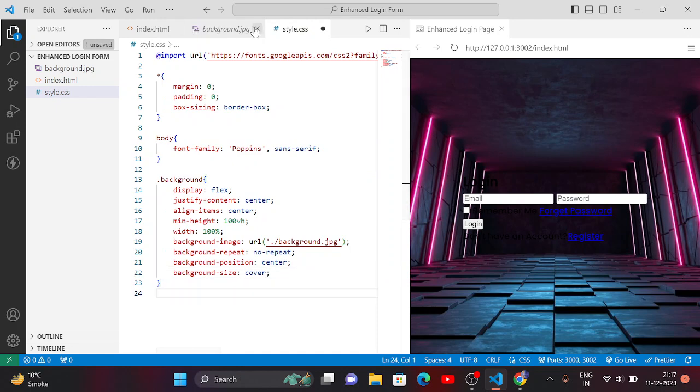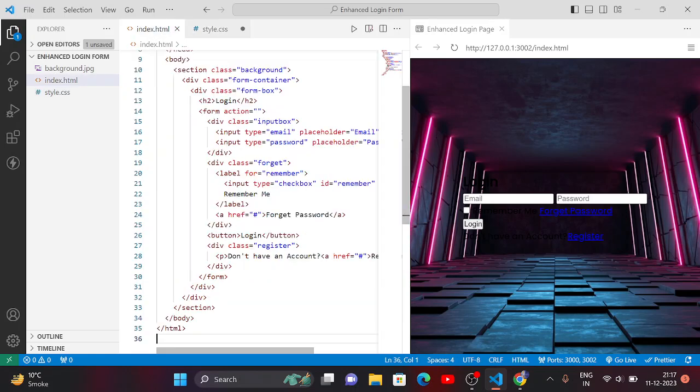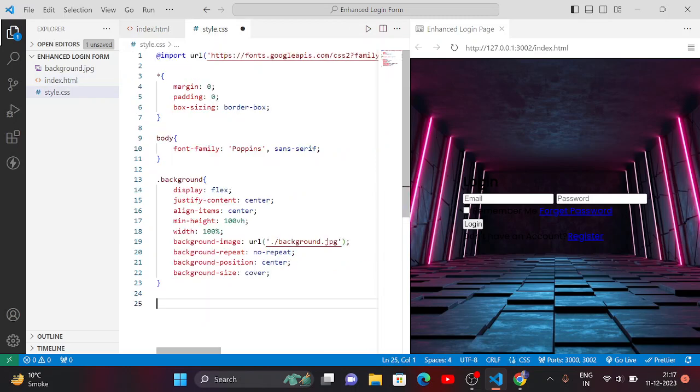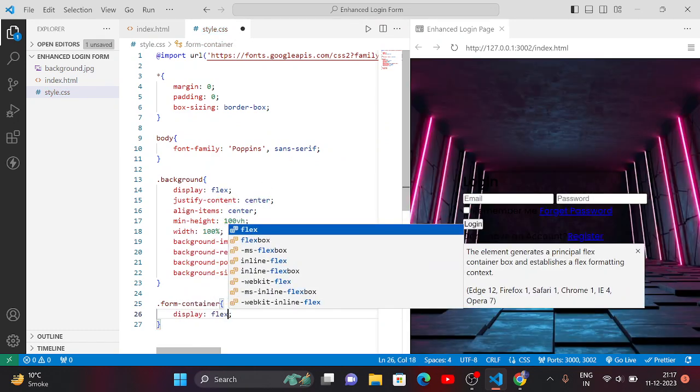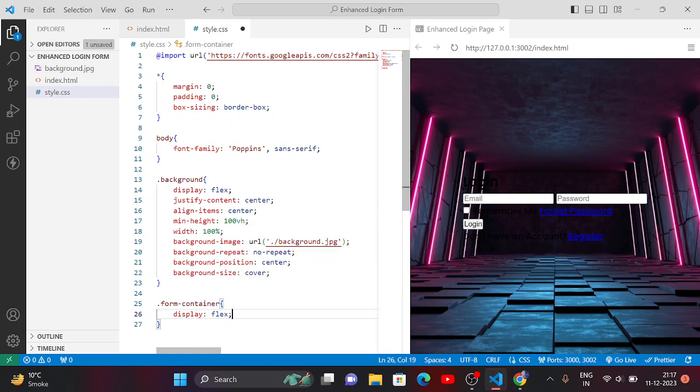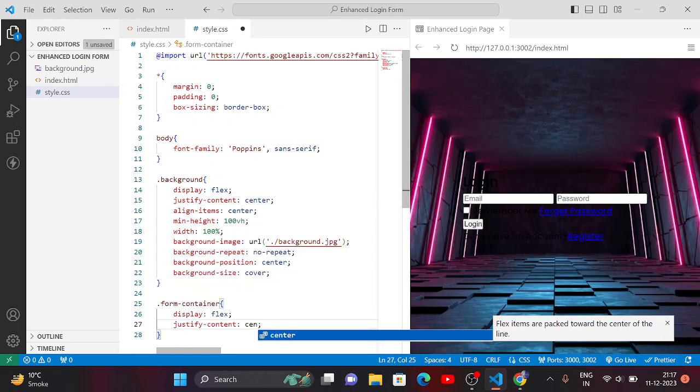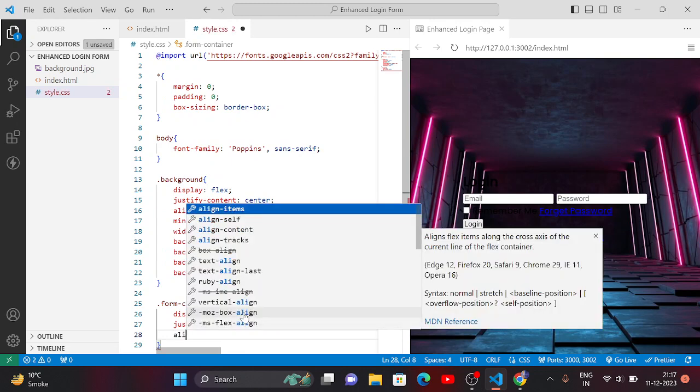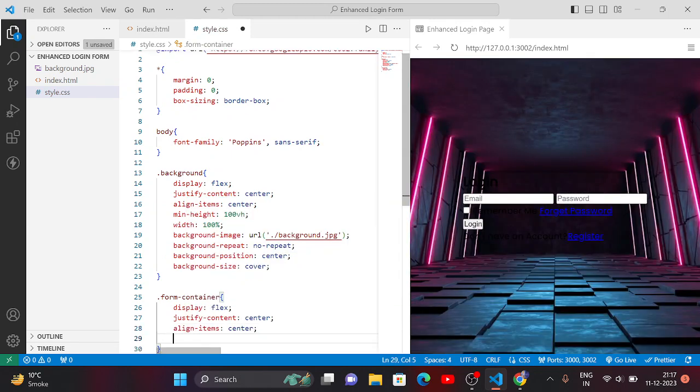Okay, now what is the next thing that we have here? Now there is a form also, the form container. So we'll be styling this form container also. The form container will contain all the data, so we'll have to style it. We want to display it with flex. We'll be keeping it consistent, like we have used flex here, we are using flex here too. And we want to justify the content to the center. Then we want to align items to the center. This must be similar to what we have used previously. Height we are using 100%.